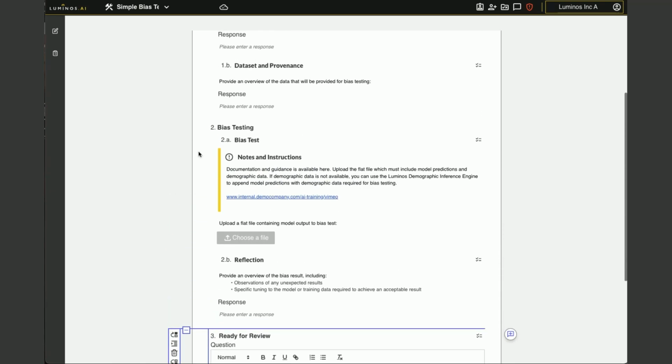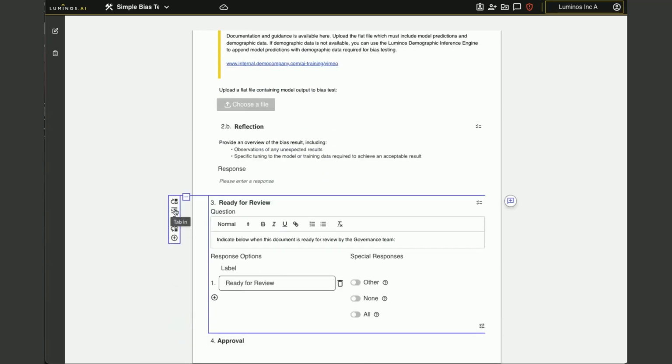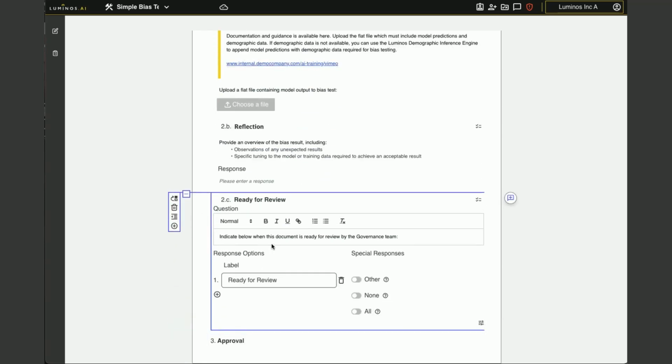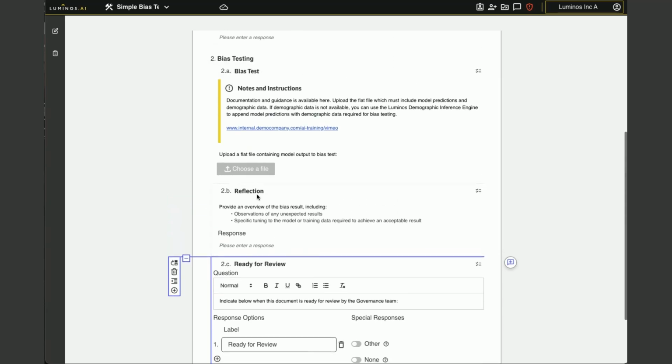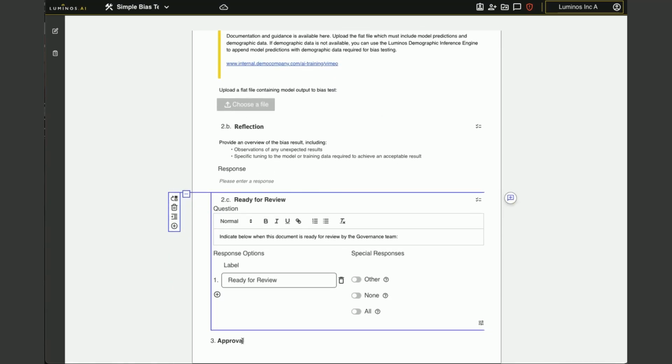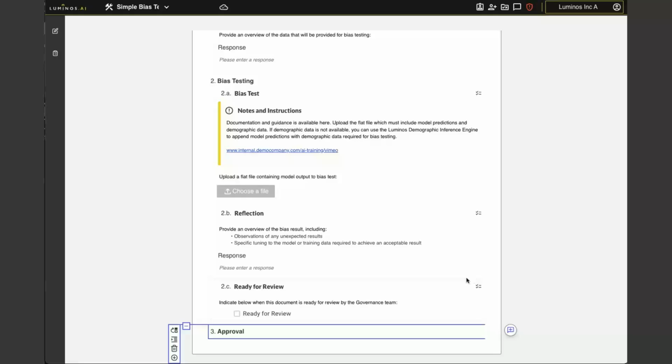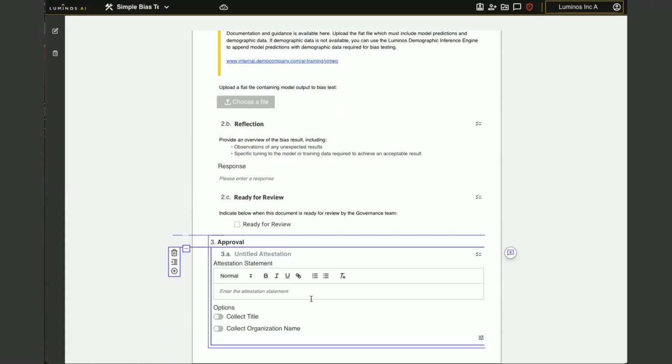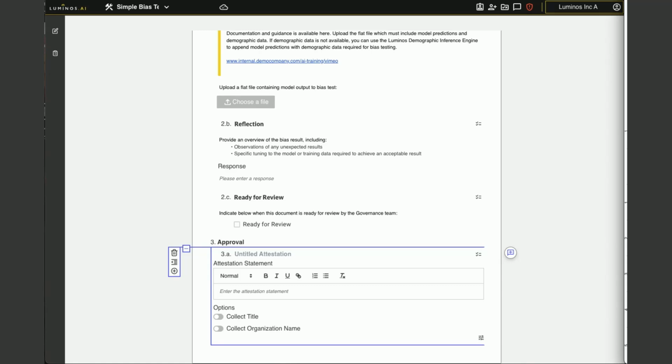You can see that as I'm creating things, they're auto numbering. We've got 2A and 2B here. And if I just indent this one here, now it's 2C and it's going to be in my second section. So once they've marked it ready for review, now I'm ready for the approval stage. For purposes of this document, we'll do a simple attestation signature block. And we'll give that a title, and we will give it a simple statement that you can tune up for your governance team's approval.